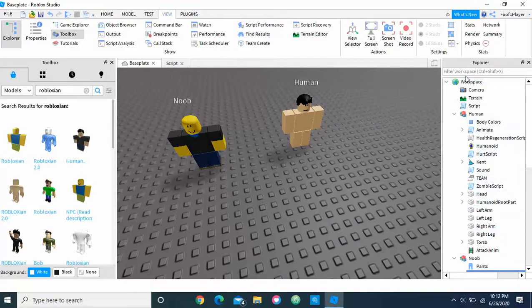Some hair does not work. I can't really find it in here. I don't see it. You guys might, but I don't. Okay, so then we can just delete this.